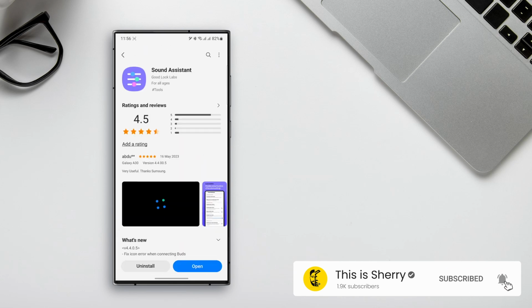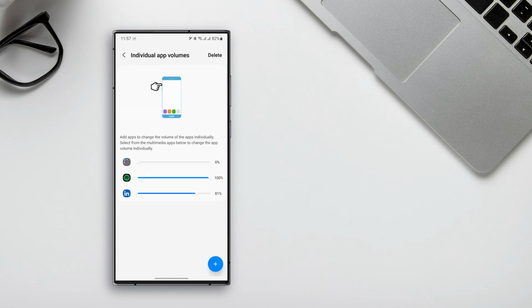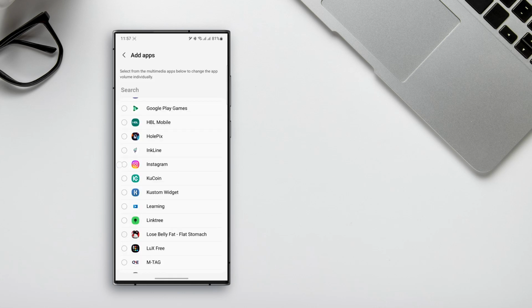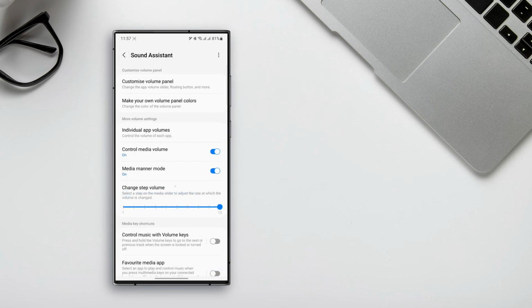Again, you can find it in the Galaxy Store and it lets you control sound on your phone. You can preset the volume of every app that you use for listening to stuff. For example, for Instagram, I look at Reels and I can preset Instagram to 50. Then there's Media Manner mode. So if I switch my sound profile to mute, it will also mute my media volume.